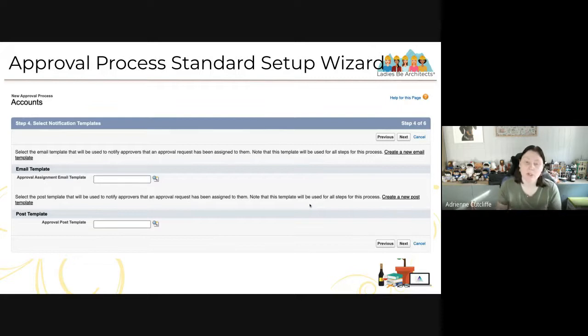Step 4 is those 2 templates that we talked to before. So when your approver gets notified what it looks like, and then what happens to notify that an approval process was completed back to the user.